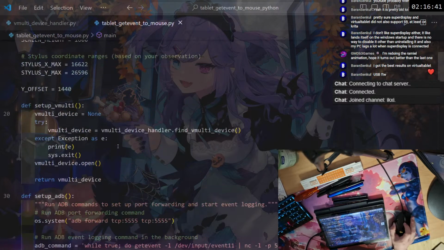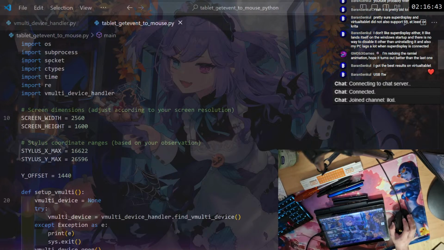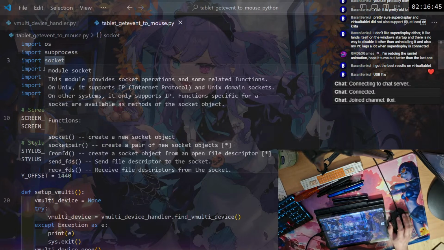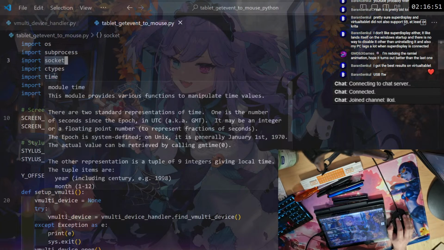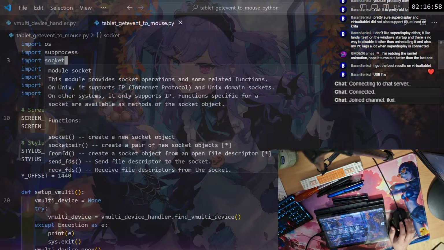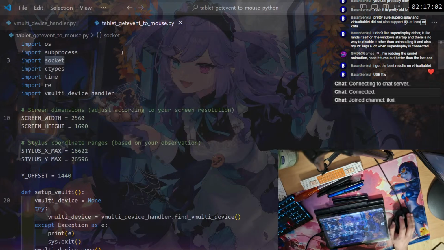Well, currently it's USB, but I'm still doing it over a socket. I'm still doing it over a WebSocket. So, yeah. I need to do USB afterwards.